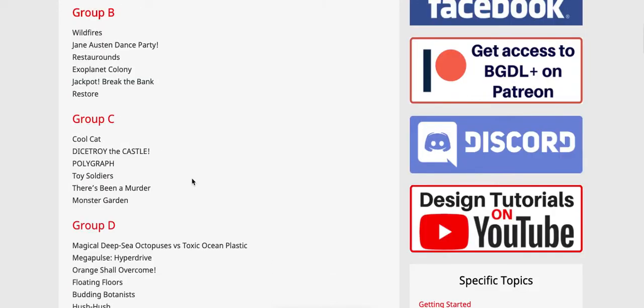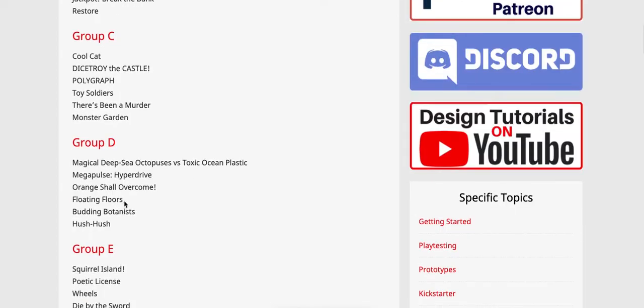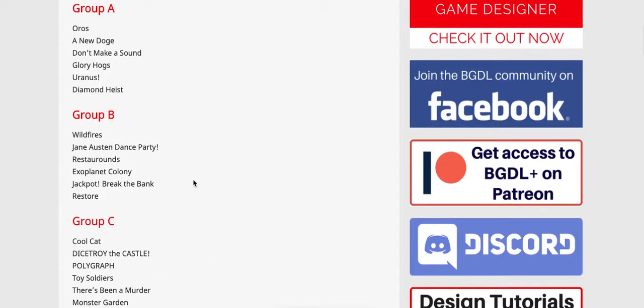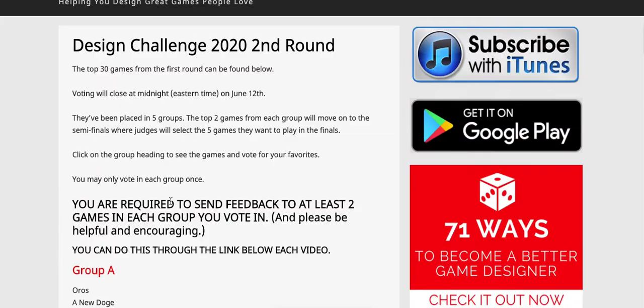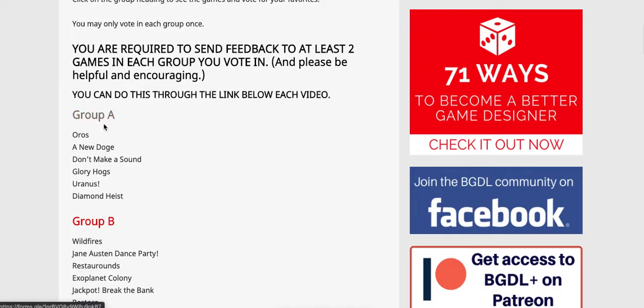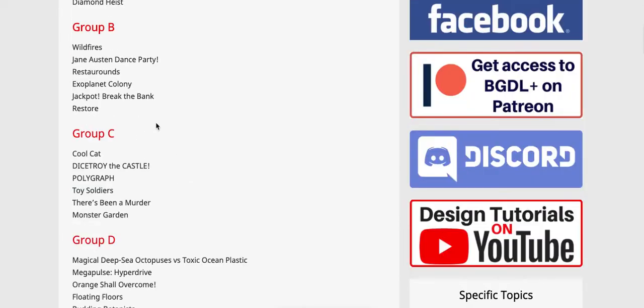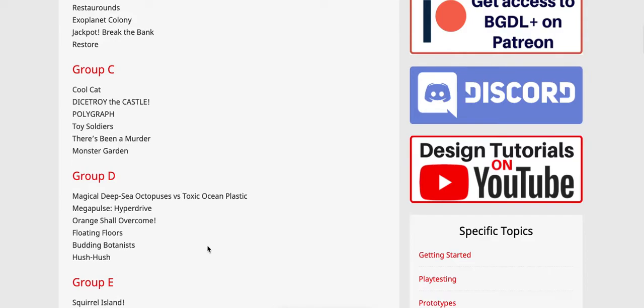For the purposes of this tutorial, my game Floating Floors is featured in Group D, so I'll be using Group D as an example. I would encourage you to take a look at all of the groups if you have the time to, just clicking onto the name of the group that you want to feature feedback on or vote for your favorite game on. So here I'm clicking on Group D.